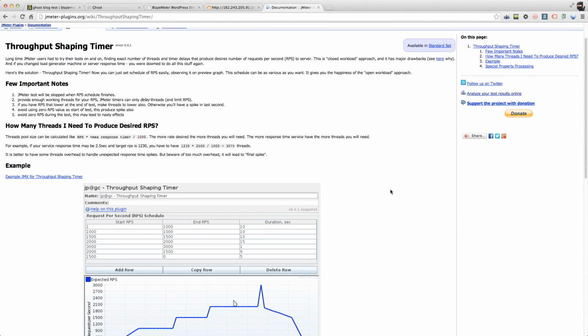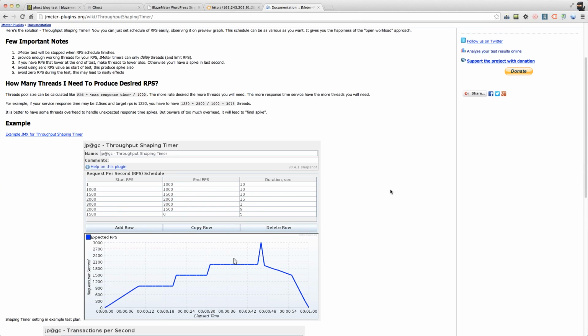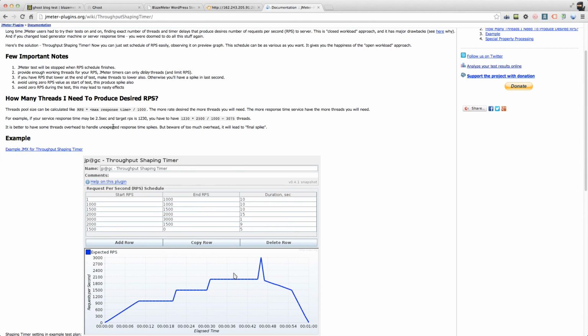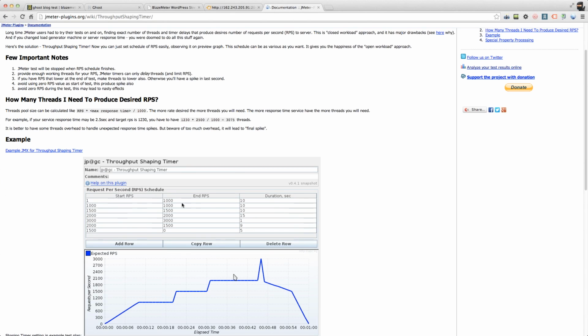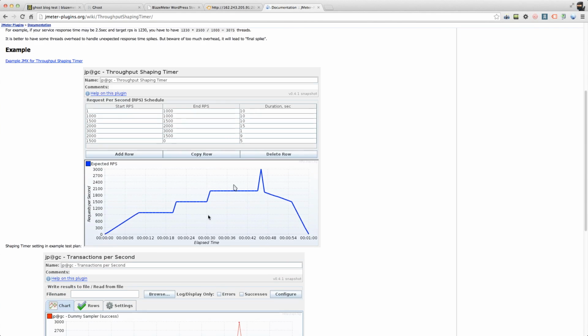So what this allows you to do is to say, you know what, instead of having to figure out exactly the top number of hits per second, let's say I just want to increase the number of hits per second slowly, and this is what I want it to look like. So with this plugin, you can just define the start request per second, end request per second, duration. You can create a nice graph. This is similar to people who have used other more advanced tools, let's say like LoadRunner.